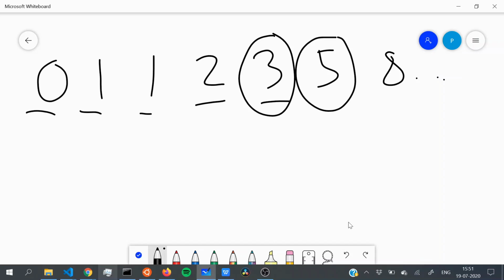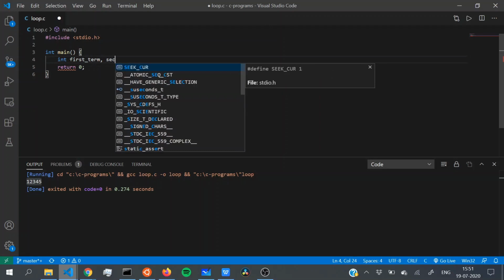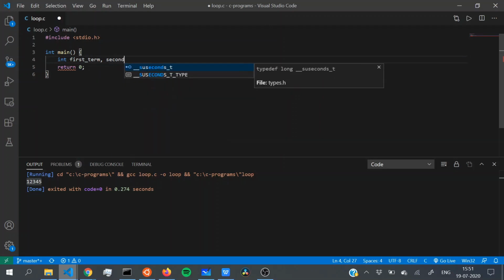So let's write a program for this. Let's think how we can come up with the program. Just like we discussed right now, we need two starting terms. So let's define something like first term and second term. Now our first term is equal to 0 always, and our second term is equal to 1.